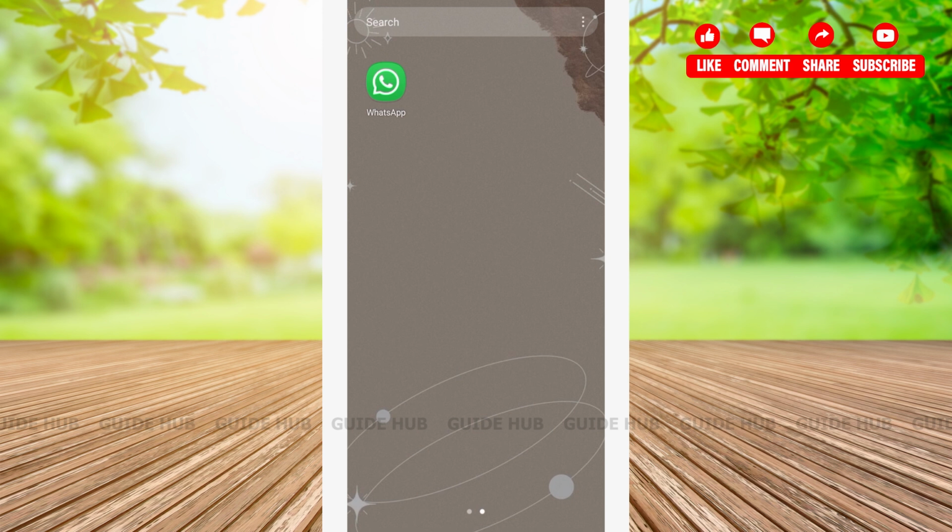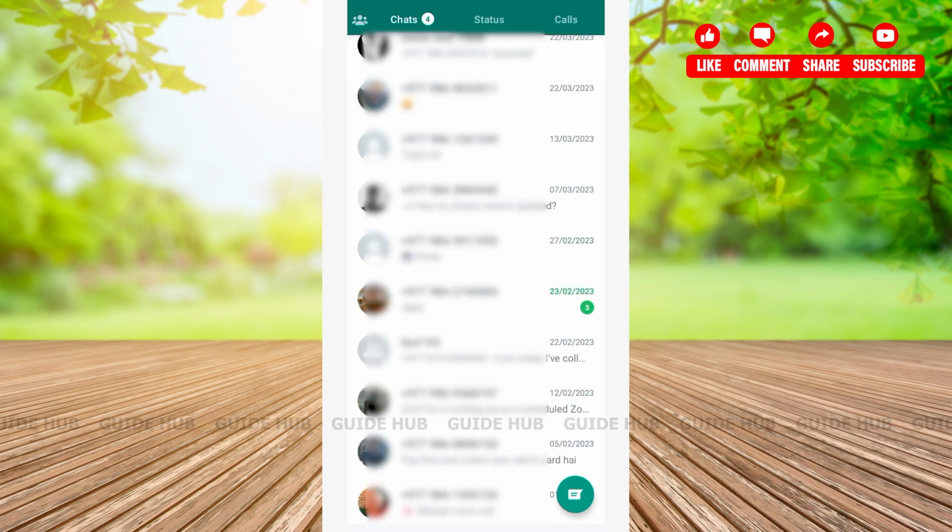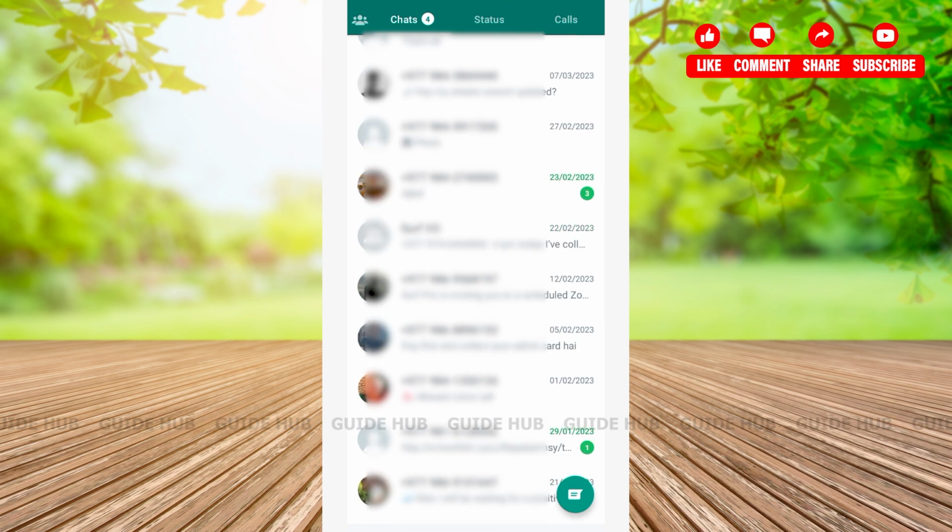The first thing we're going to do is open our WhatsApp. Here, as you can see, right after opening our WhatsApp, we'll be welcomed in the home page. Here on the home page, you'll be able to see all the chats that you have had. Now, disappearing messages is a function that allows you to disappear a message that you have sent in 7 days.